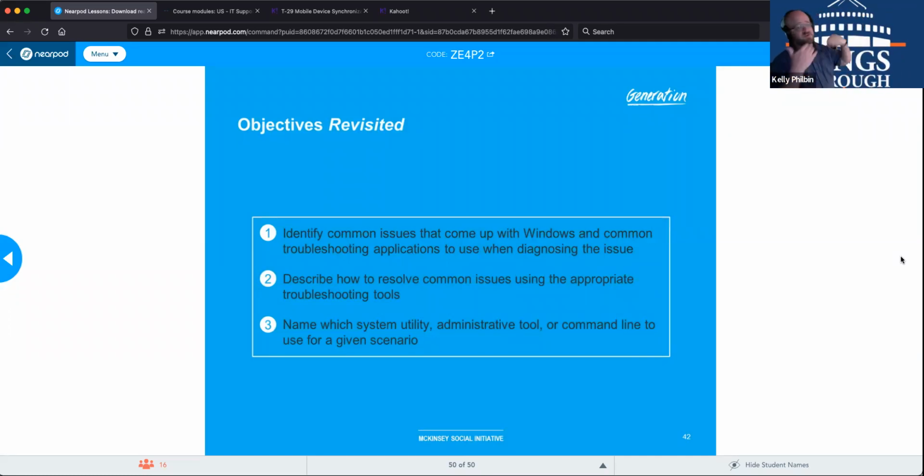And the goal is to over prepare for the exam. So when we sit for the exam, it's second nature. We don't even think about it. By now we should be able to identify some of the common issues that come up with Windows and common troubleshooting applications to use when diagnosing. Describe how to resolve some of these common issues and what tools we may go to in order to fix said issues. And we should be able to name which system utilities or administrative tools to use for given scenarios. Again, we will get more into command line. This was just briefly touching on it the first time.